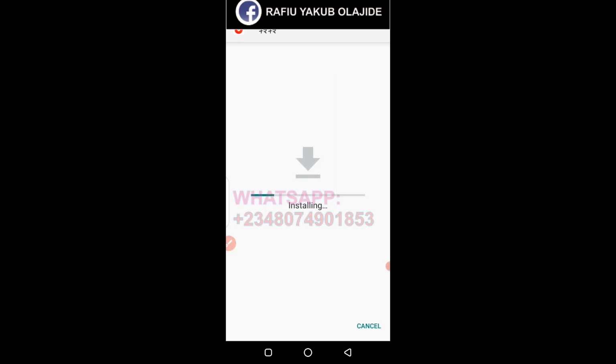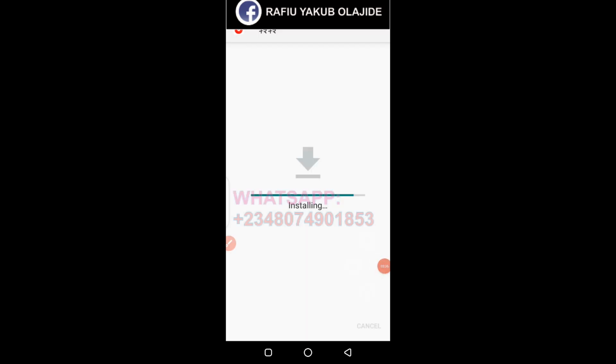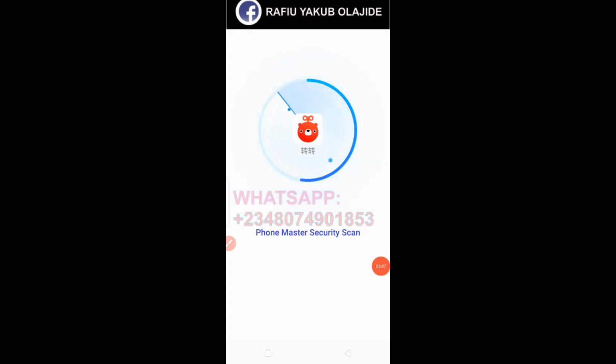So it's going to prepare for the installation, just like what you see on the screen right here. All you have to do is to follow the step and the procedure I'm taking in the video, so you'll be able to get it done without any stress. So it's still installing. So you can see the app has been successfully installed on my phone.